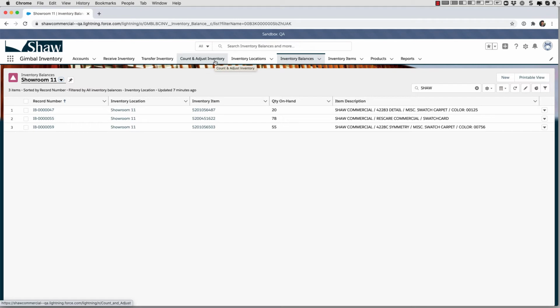Okay, so the main transactions that we have in the inventory system are receiving inventory, transferring inventory, and counting and adjusting inventory. There's also some functionality to consume inventory for a particular customer, like when you drop off inventory at a particular customer's location. We'll be looking at that as well.